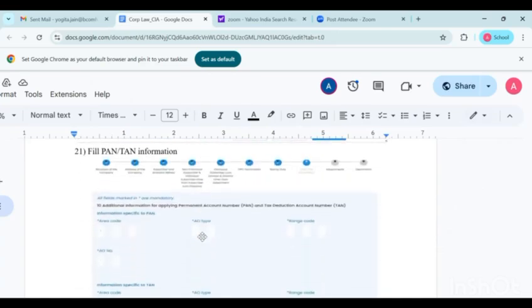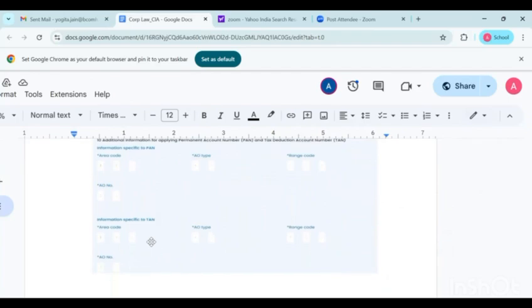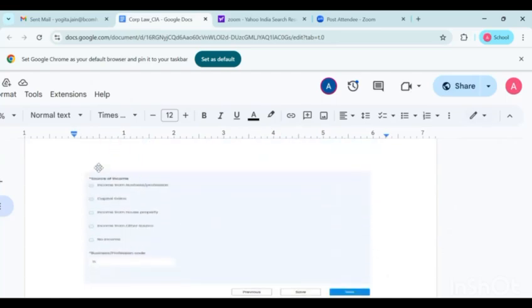So after this step, we fill in the details required for automatic PAN and TAN allotment, like area code, AO type, and range code, which is applicable for both PAN and TAN. After this, we have to select the source of income. For example, I have selected income from business and I have written the business code as 15. And then I do the same thing, which is save and proceed further.